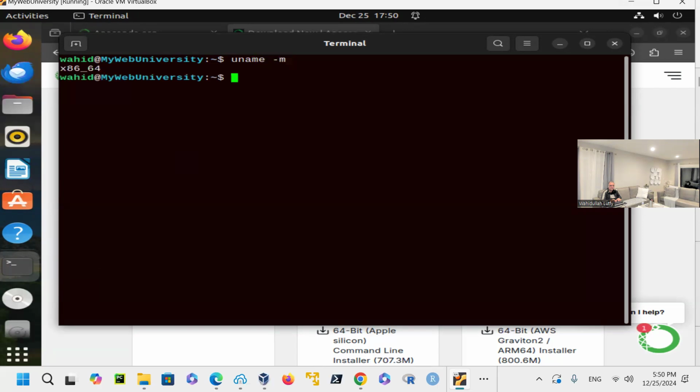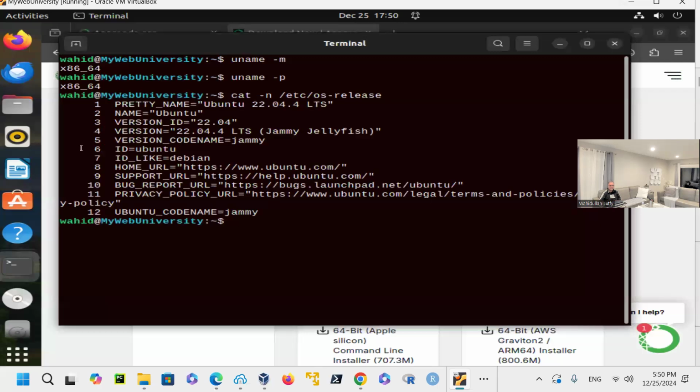-m for machine type, it says x86-64. uname -p for platform also gives you the same thing. And then cat /etc/os-release also tells you that it is long-term support 22. There's no platform here on this one, but this is how you get it.